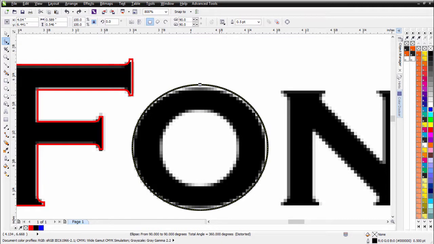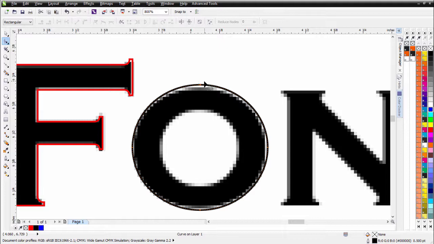So the first thing I need to do here is convert this to curves. There we go. Now I've got 4 nodes all the way around. And I can bring that down here and bring this up here. And I did need to convert to curves there, which I forgot to do.